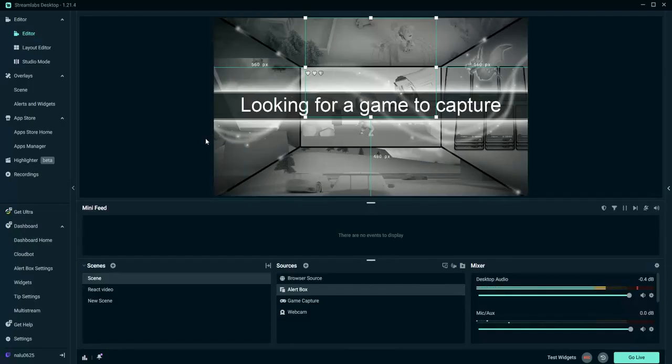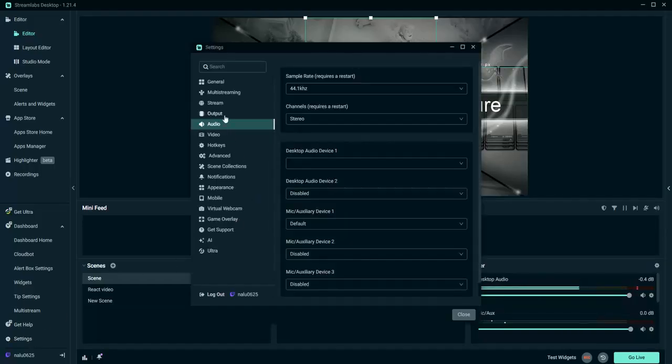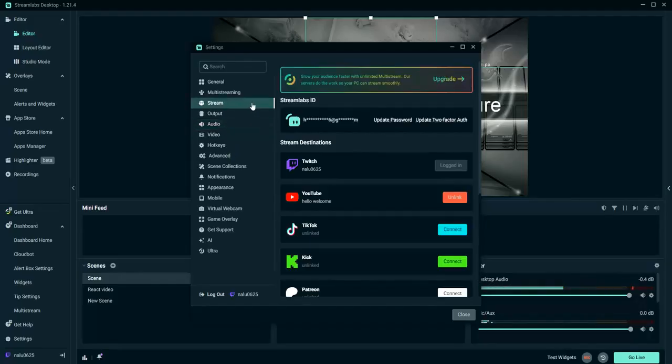To start setting up your live stream, you need to connect your streaming platform. Go to the settings by clicking the gear icon on the lower left corner. From there, select the stream option. Here, you can choose your platform like Twitch, YouTube, or Facebook. Log in with your credentials to link your accounts.